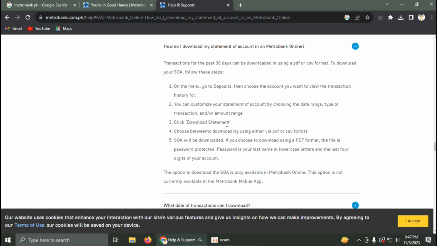Click on Download Statement, then choose between downloading via either PDF or CSV format. The SOA will be downloaded. If you choose to download using PDF format, this file will be password protected. The password is your last name in lowercase letters, plus the last 4 digits of your account.